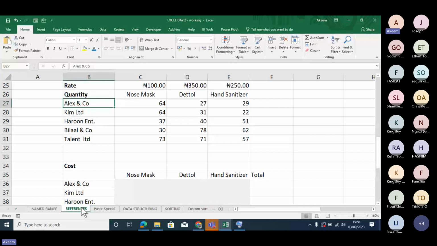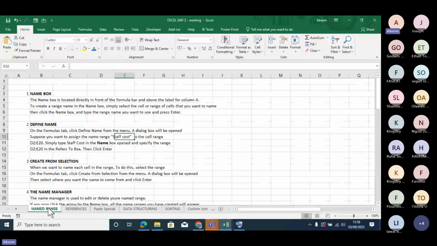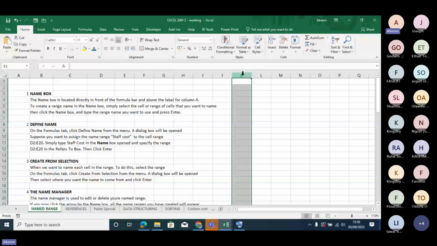Now, before we get to reference, let's start from named range. Named range is about giving a name to a particular cell or range of cells. Look at this cell. I want to name this column, I want to give it a name. Fine, I can just do that. I'm clicking on cell A1. Remember, I told you that this cell has a name.